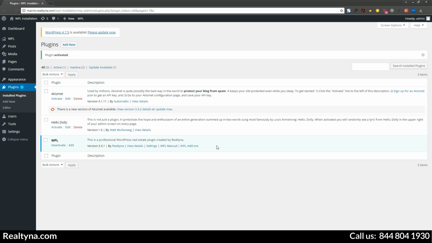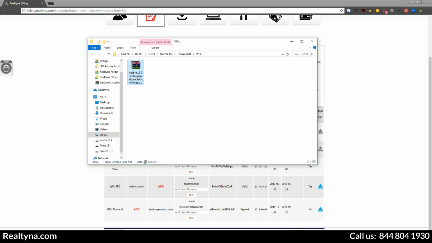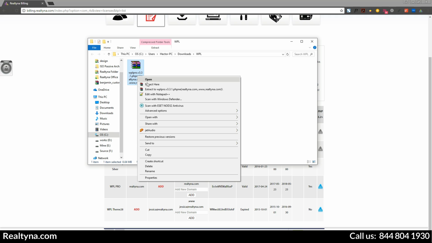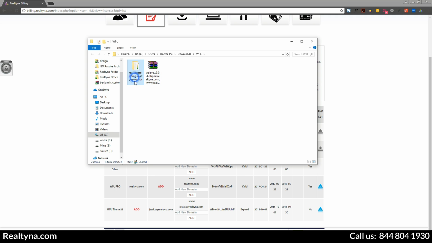In some cases, however, you may need to install the plugin via FTP due to a file limit or other restriction imposed by your hosting provider. Just like before, you will begin by downloading the zipped file from billing.realtyna.com. Next, you will need to extract this file onto your computer. This will create a new folder with the same name as the zipped file. It's this folder that you will be uploading to your server.